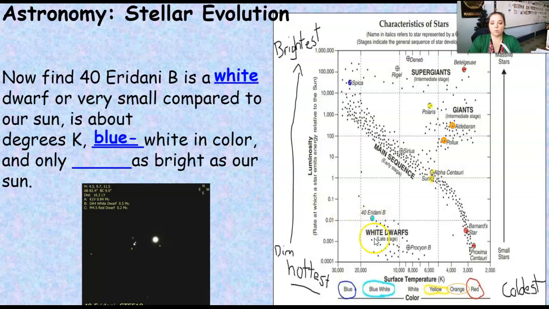And it is about, let's see, 10,000, 16, 17, 18,000 degrees Kelvin. And it is a blue-white in color. And it is only blank as bright as our sun. Well, our sun's up here and Eridani b is down here. So it's 0.01 or 1/100th as bright as our sun. So it's not as bright as our sun by a lot.